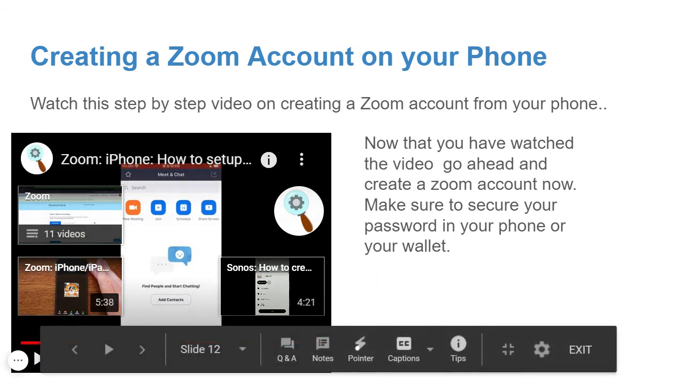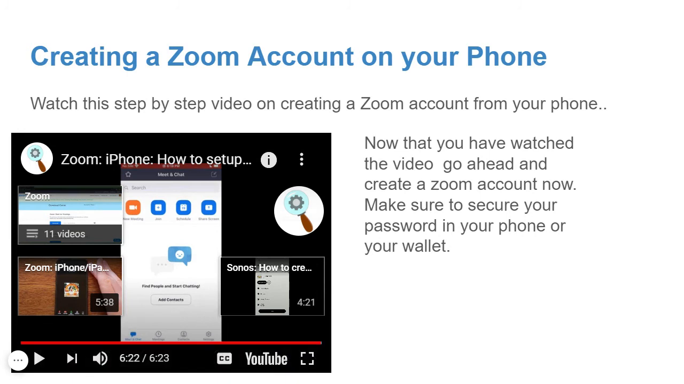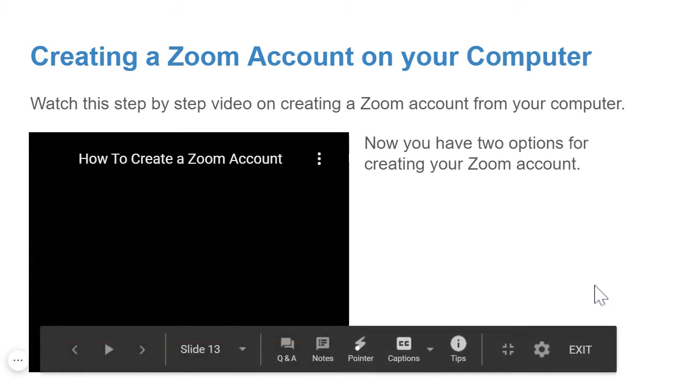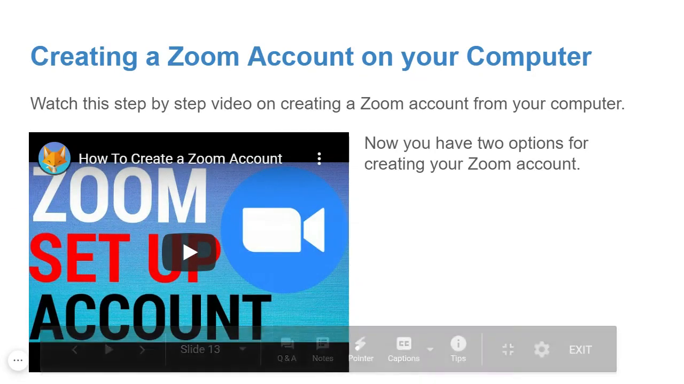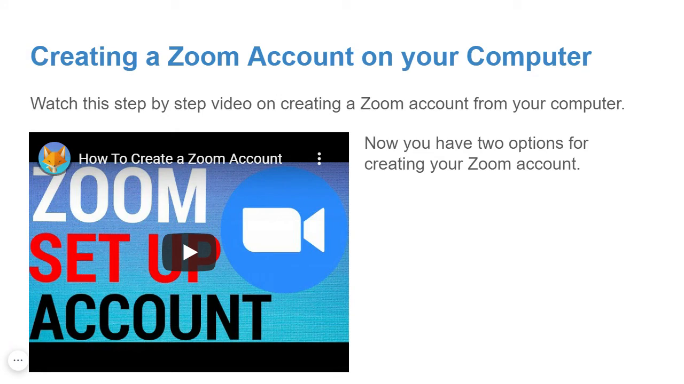So now that you have watched this video, I'd like you to pause the video and create a Zoom account now. And please be sure to secure your password in your phone, maybe through your notepad or in your wallet. We're now going to watch this step-by-step video on creating a Zoom account from your computer.